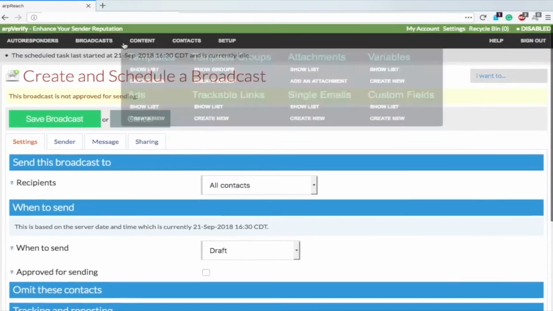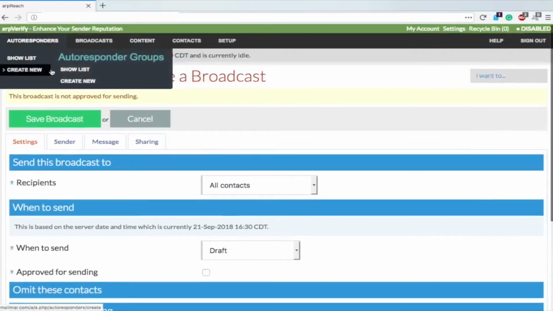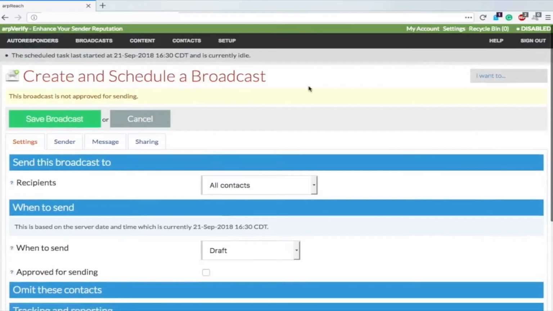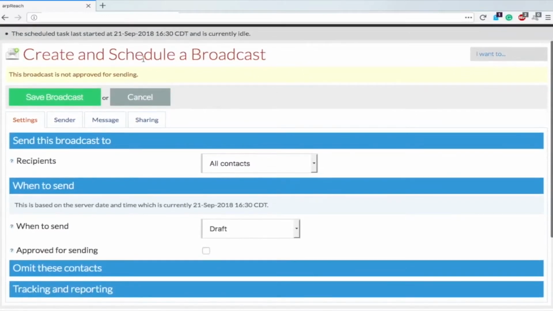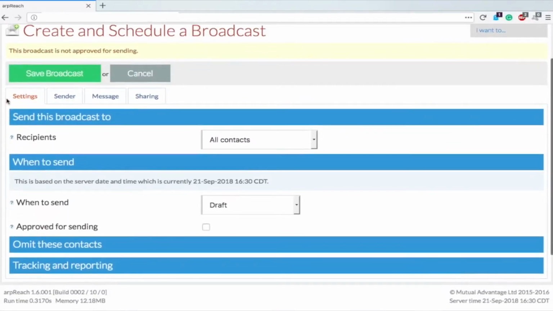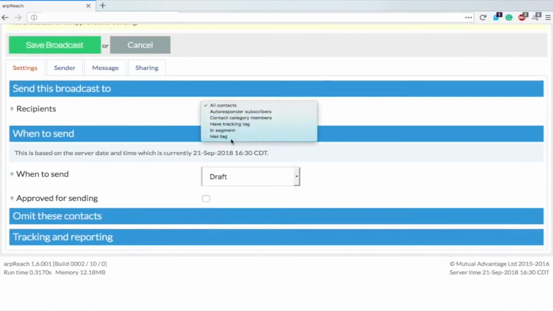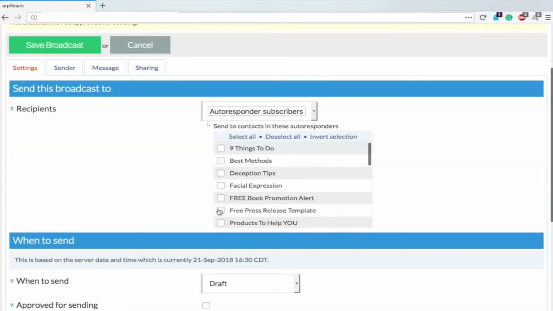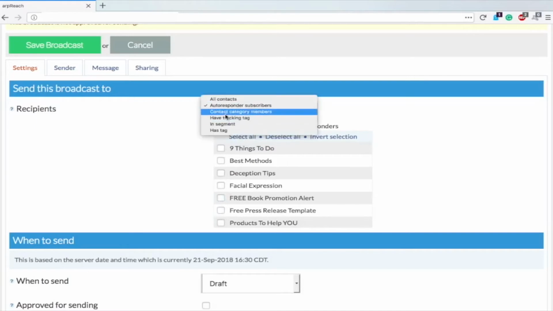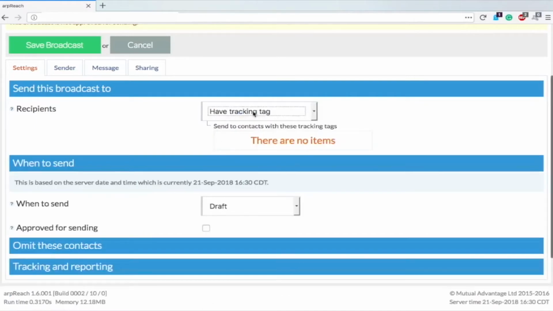If you did autoresponder, if you went up to here, autoresponder, create new, and then created a new email in the autoresponder, it would be the same thing. Create and schedule, and you'd go to settings. You could send it to whomever. Have tracking tag in autoresponder. So let's say I want to send it to everybody in my free book promotion. Boom, there we go.